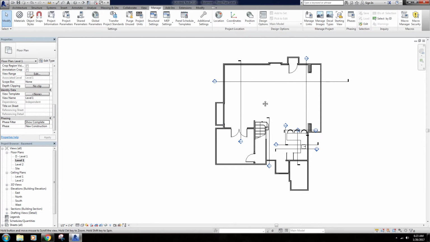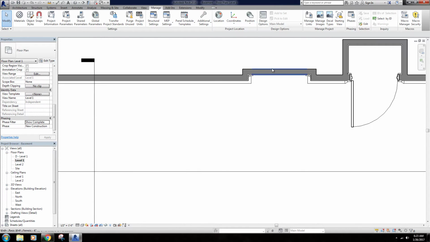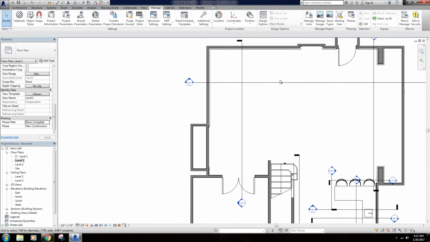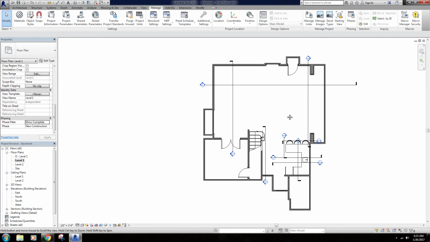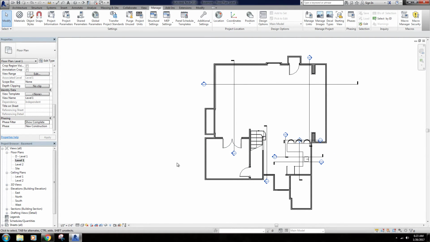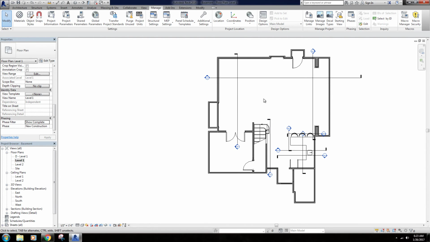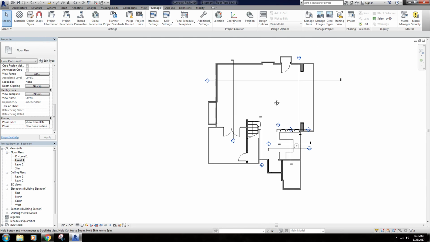Everything goes back to the way it was, and it fills in these little areas where the doors were. So it shows what it's going to be when it's all said and done without distinguishing between what was old, what was new, and all of that. So in a nutshell, that is phasing.